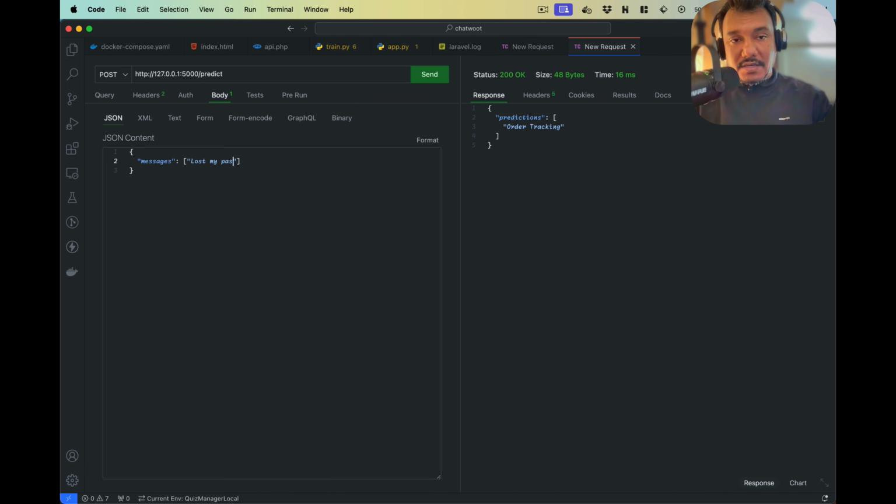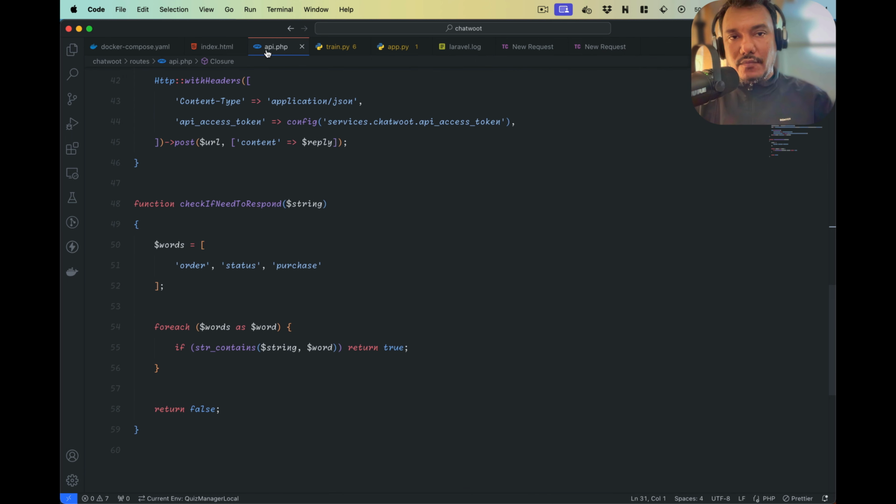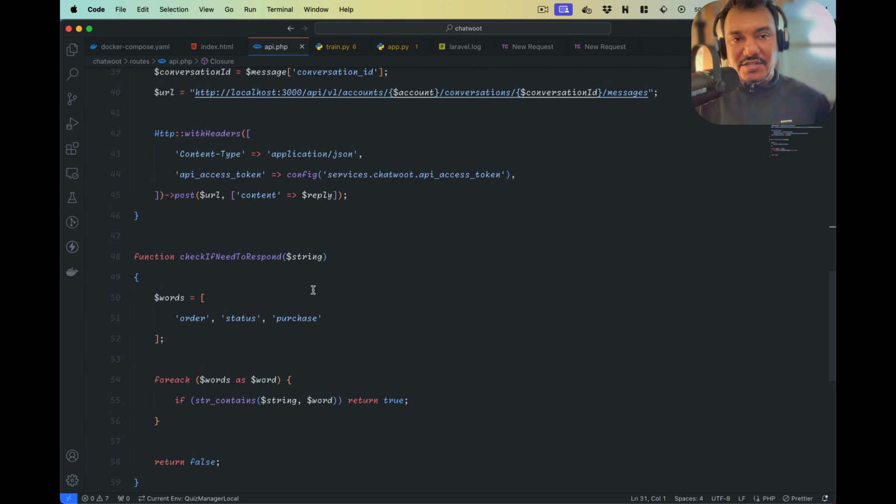Lost my password, maybe. Right, it does that as well. So it also takes multiple. So where is my order will give me the order tracking. But as I said, from the Laravel application, we will only send one message. So this API is working. So how we can use that is the question, right?